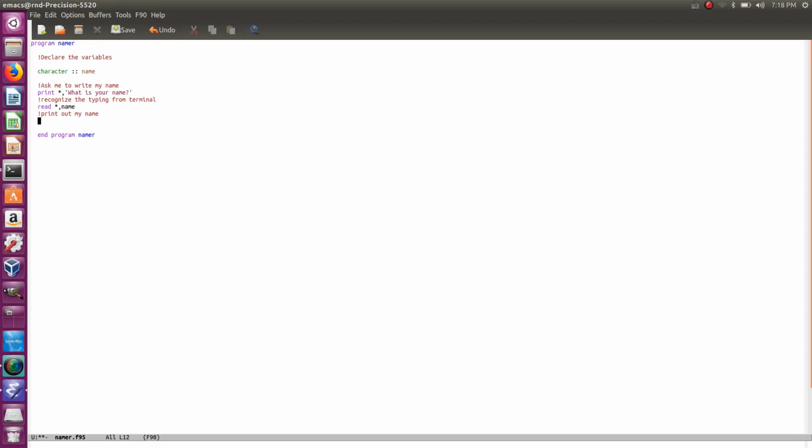And the third thing it should do is print out again. Print star, and then my name is, then a comma and the name of the variable, and then it will concatenate the string my name is with my variable name. Of course your variable has to be a string, otherwise it cannot concatenate, or maybe it can, depends, but we'll see. So now let's try to compile this program to see how it works.